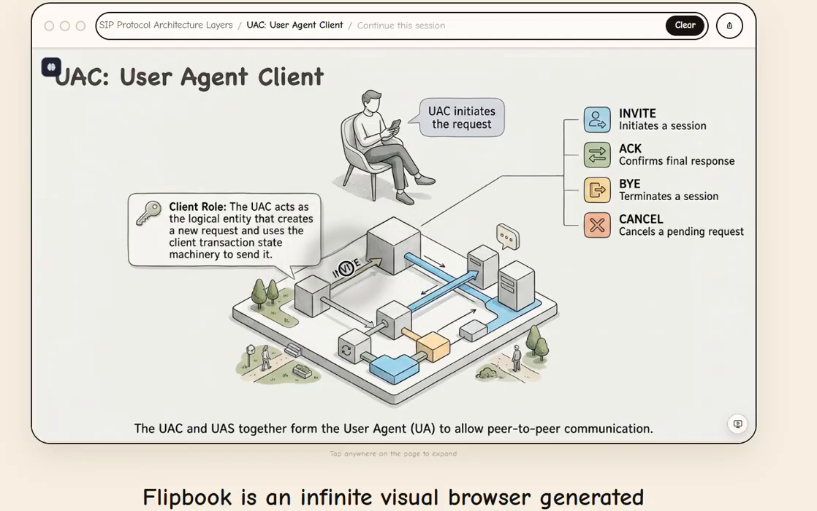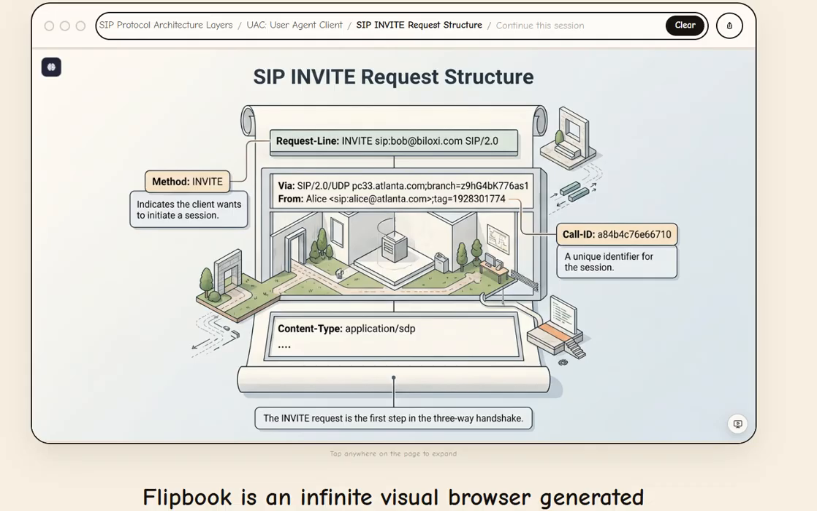And what's the INVITE request structure? INVITE line, wow, From, Contact, Type, Call-ID, Method INVITE, and all kinds of things here already. Very perfect. If you want to go back, you can also click back. If you want to research TLS, what the basics of TLS are, you can still clear it.